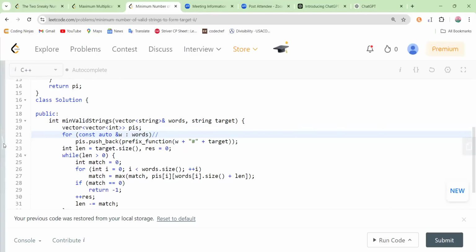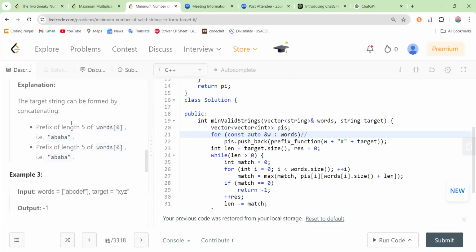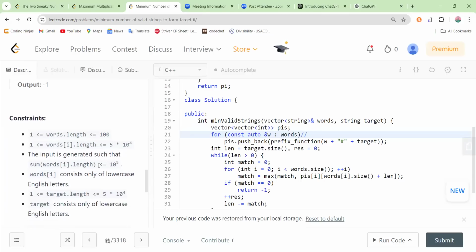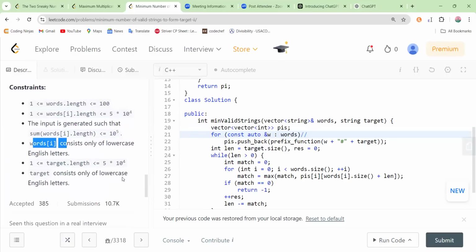If you look at the constraints, you have words.length as 100. So you have 100 words, and the summation of words of I dot length is 10 power 5. So you will get a time complexity of 1e5 plus 1e5 plus the number of times you take the target string for the number of words you have in this vector. So it will be 100 multiplied by the length of the target string, which is 5 into 10 power 4.